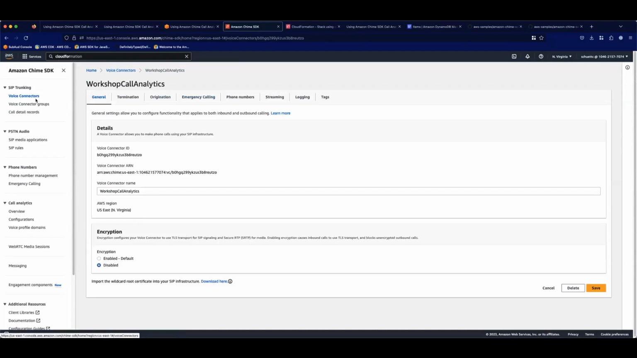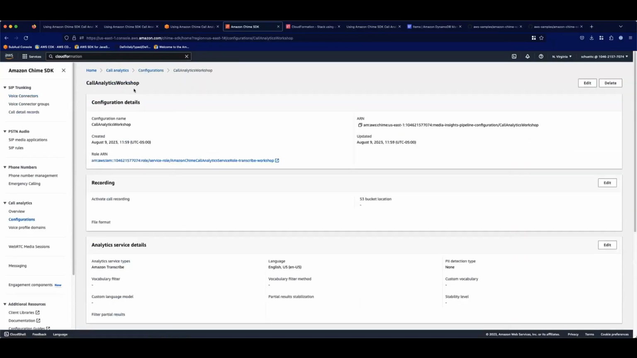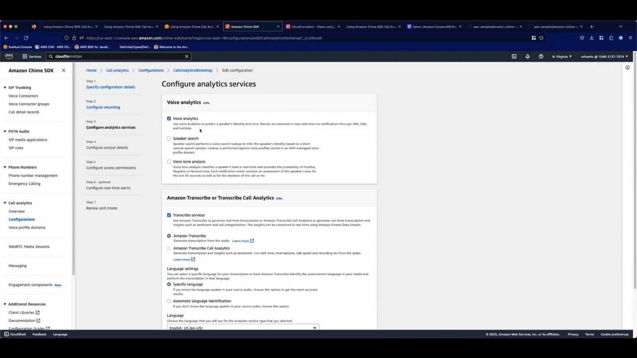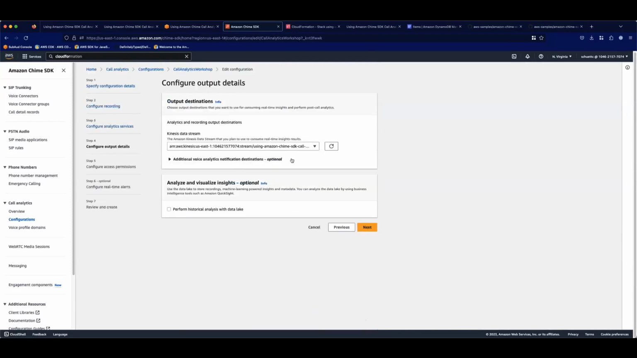So we're going to go in here into our configuration, into our call analytics workshop. And this time we're going to add in that voice analytics. So we can go in here to edit. We can add in voice analytics. We can add in voice tone analysis. And we'll go to next. We're not going to change anything with the transcribe. We're going to keep that the same.